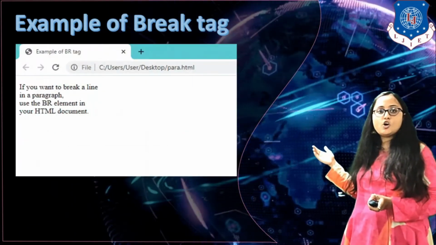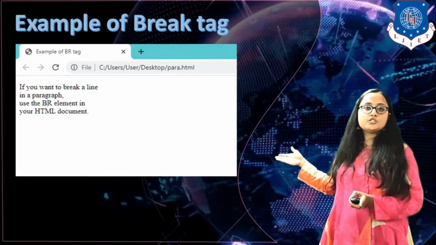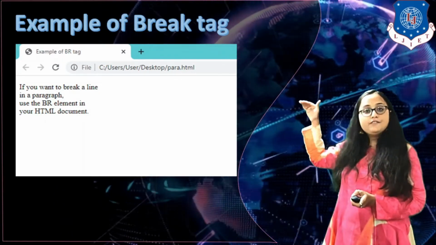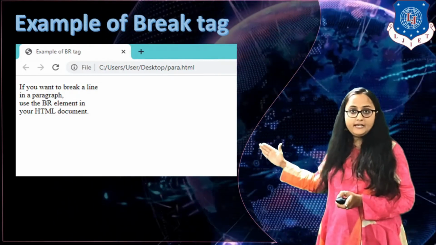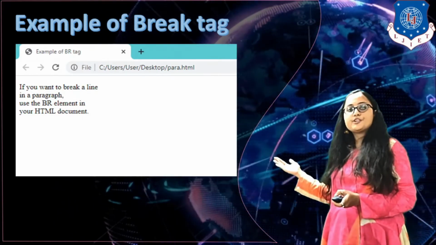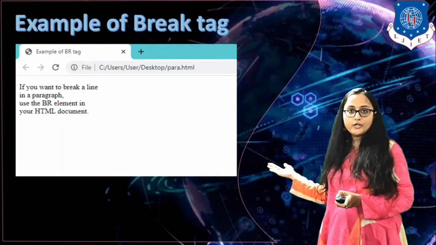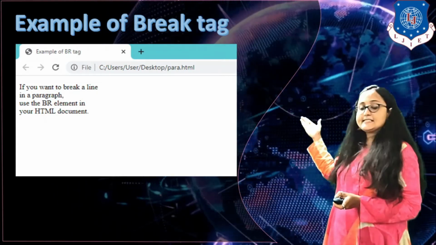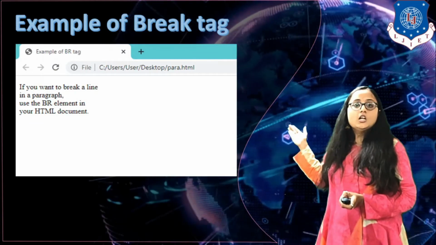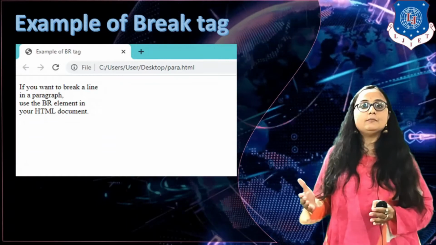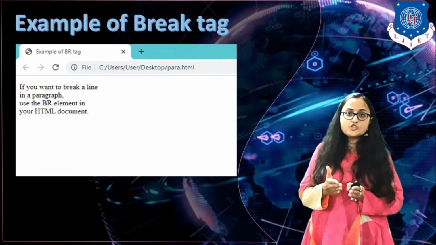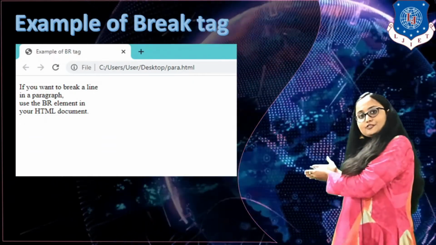So let us see the output. You can see the output. This is how you will get the output. Wherever you have inserted the BR tag, that line will be broken and the next line will resume from the following line. Okay, so this was an example of the break tag. Now you may wonder that the paragraph does the same thing. It means the paragraph is also breaking a line and break is also breaking a line.